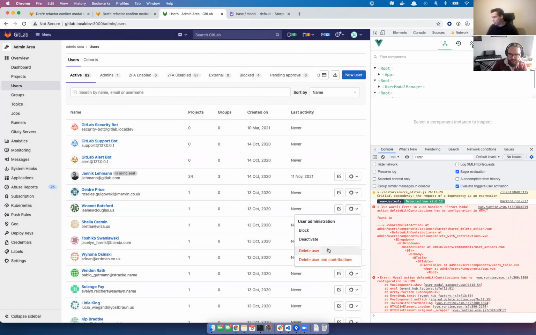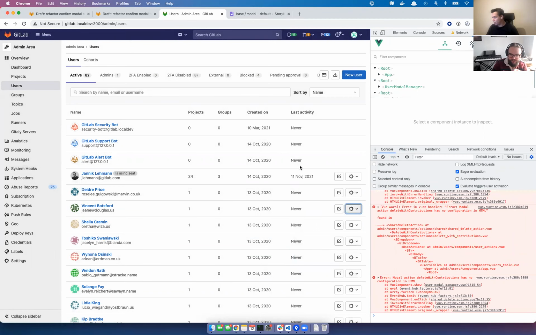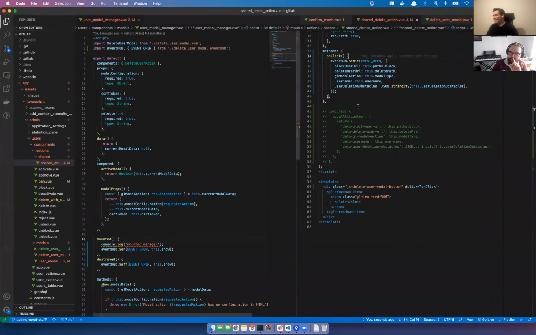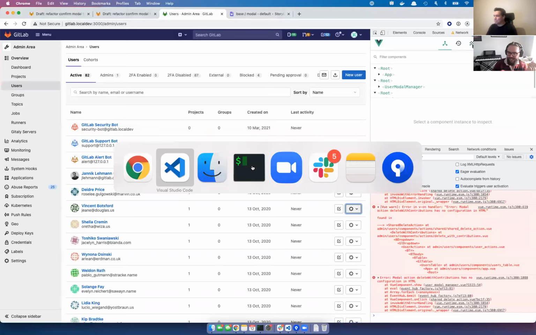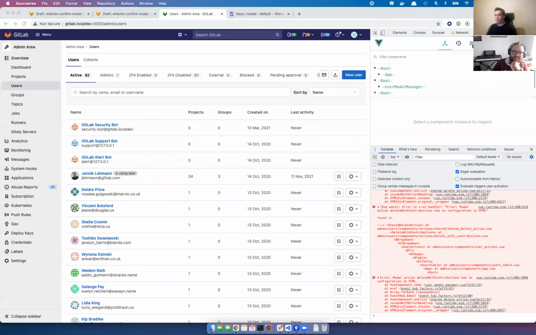But because we camel cased delete with contributions, it's not finding the kebab case version. We got a kebab case delete with contributions again. Good job remembering this change.